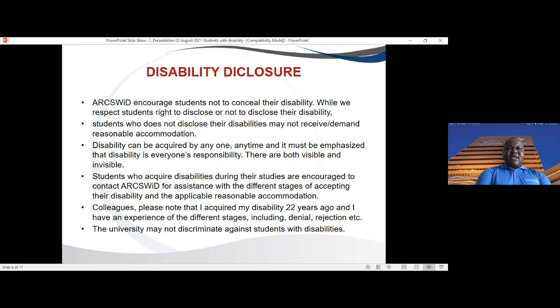Ladies and gentlemen, I must emphasize that disability can be acquired by anyone, anytime. Therefore, it is important that we take disabilities as everyone's responsibility. It could be that in your family, community, or in your study group, you have a person with a disability. Let's treat them with respect and dignity. And in addition to that, disabilities are not always visible. We have invisible disabilities. Just to mention a few: psychosocial and learning disabilities like dyslexia.